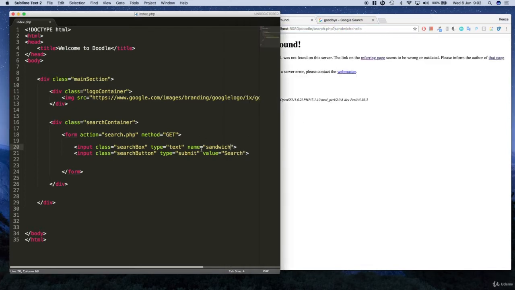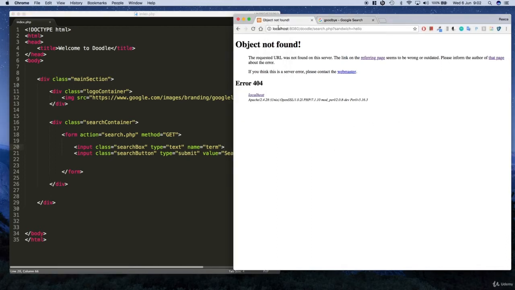So whatever the name is, that's what it's going to send through, okay? So I'll change that back to term. That makes a bit more sense than sandwich. So the very last thing to do here is just to create this search.php page, and then we'll be able to actually use the values we get from this form. So let's create our search.php page.